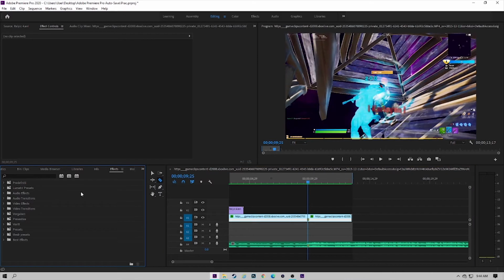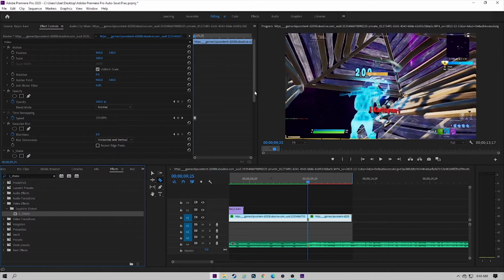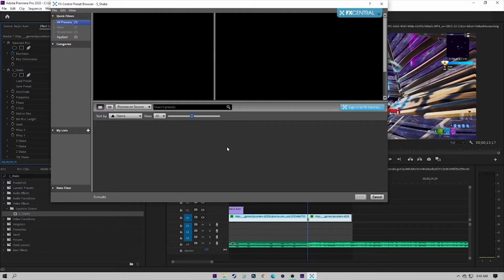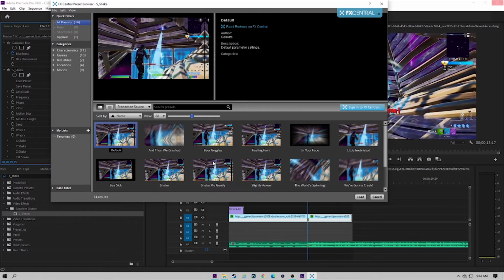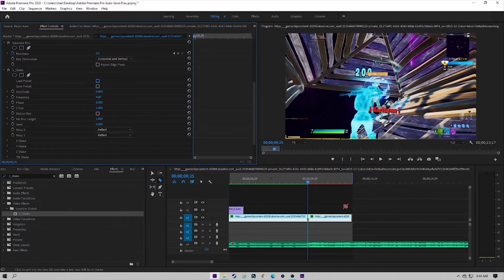Then we head over to effects, and for this you need Sapphire plugin. It's pretty easy to get, but just type in S_shake. Drag that onto the second clip, not the first. Head down to load preset. Wait for this to load. And once that's loaded, find a shake and double click it.